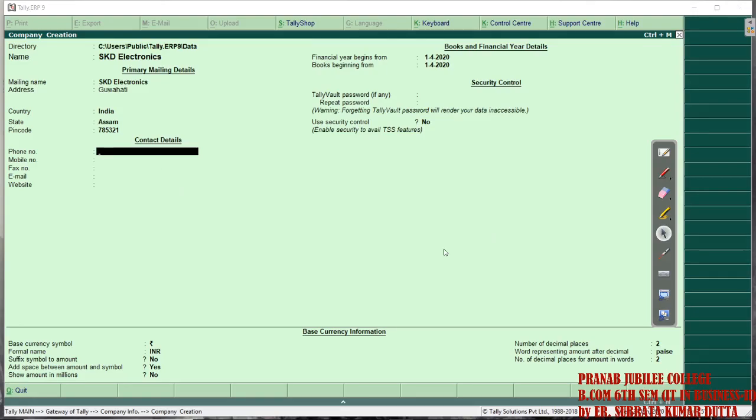Similarly, the mobile number and all the details you can enter. To go to the next field you can press Enter, and to go back to the previous field you can press Backspace. The Backspace key will take you to the previous field, and if you press Enter it will go to the next field.